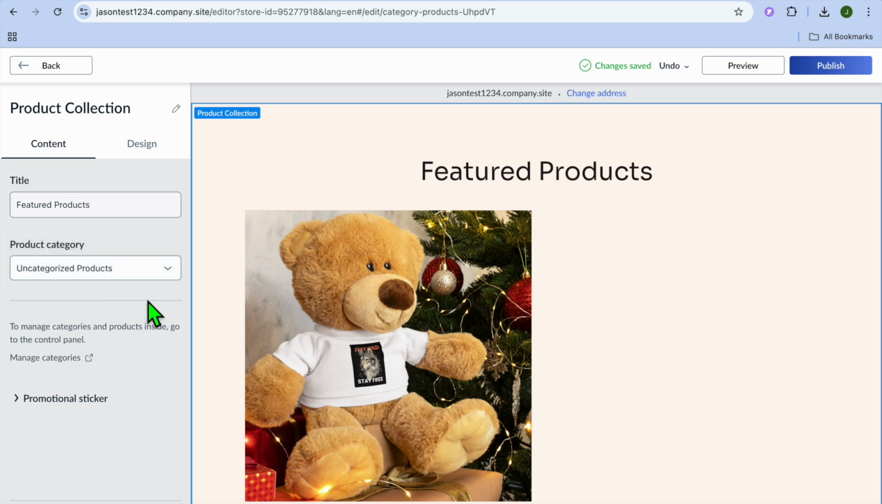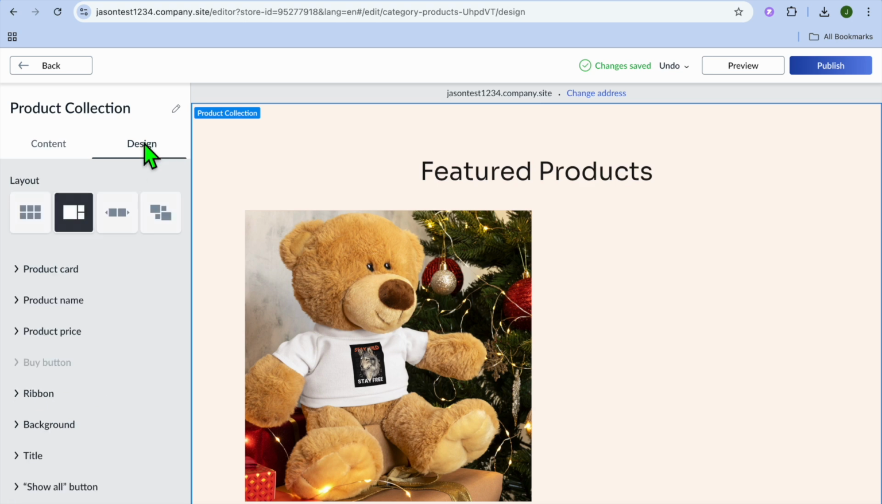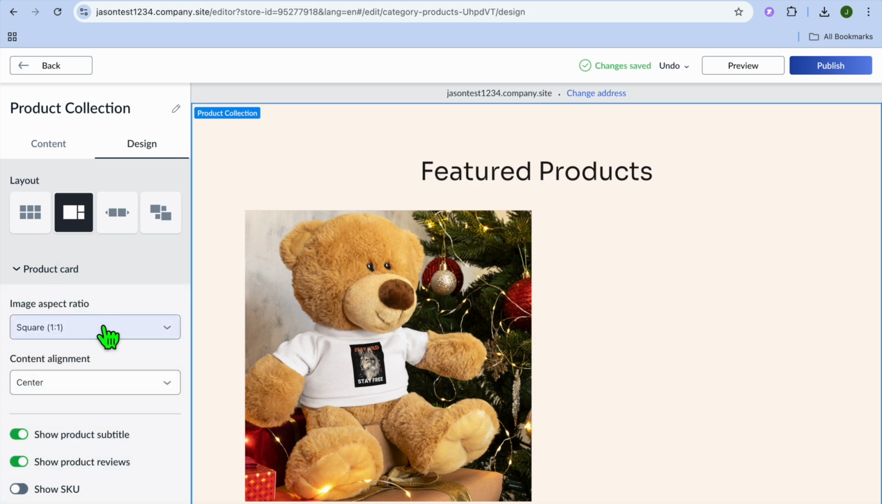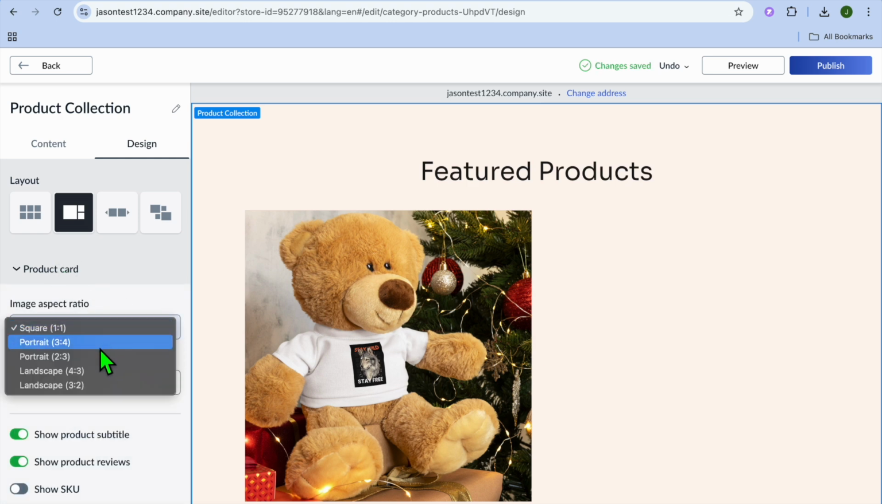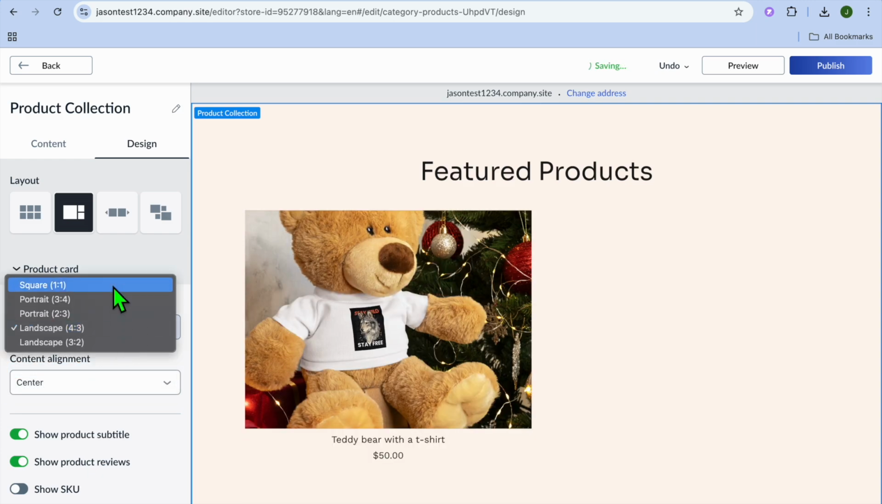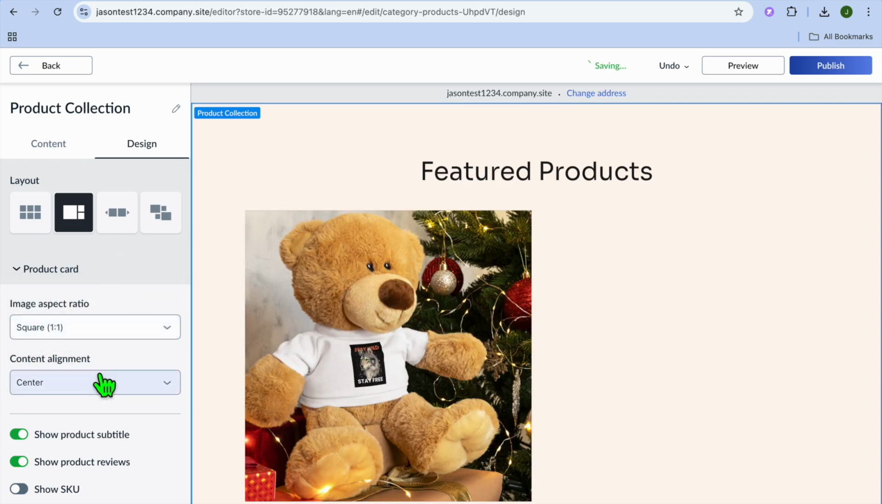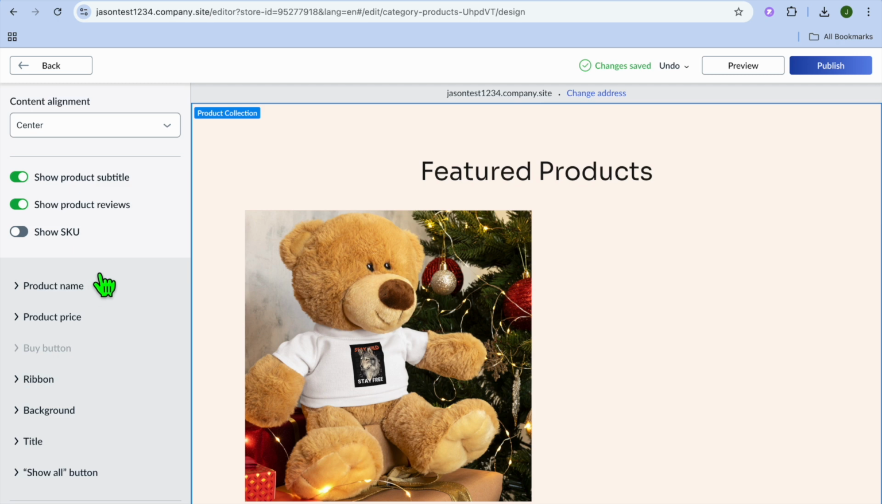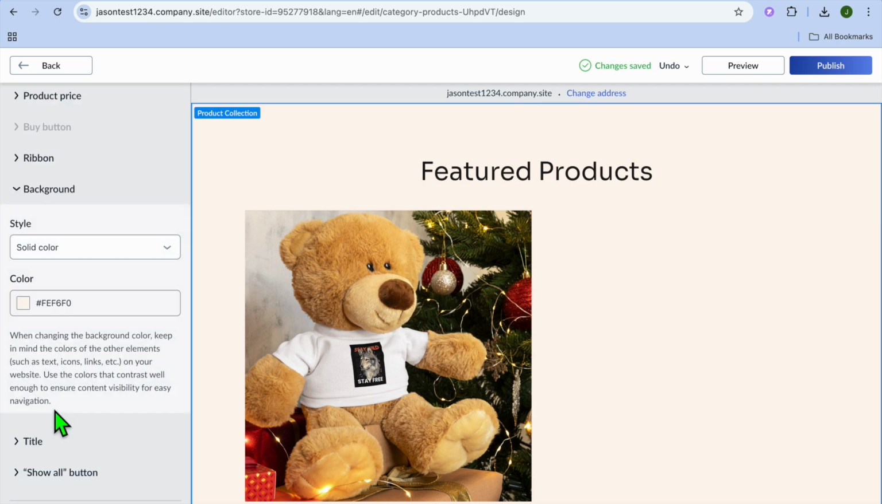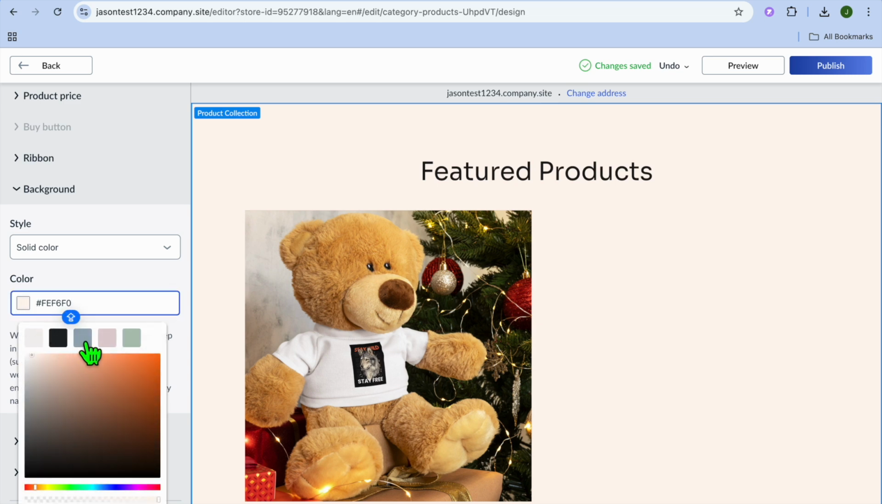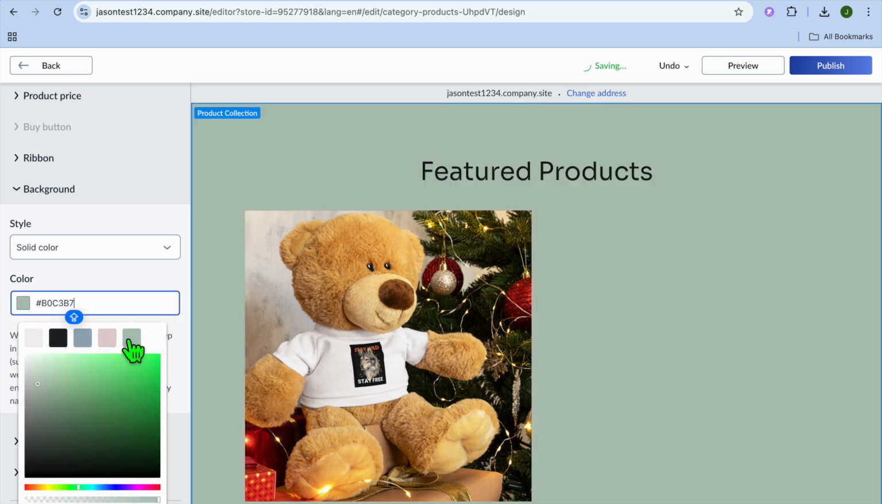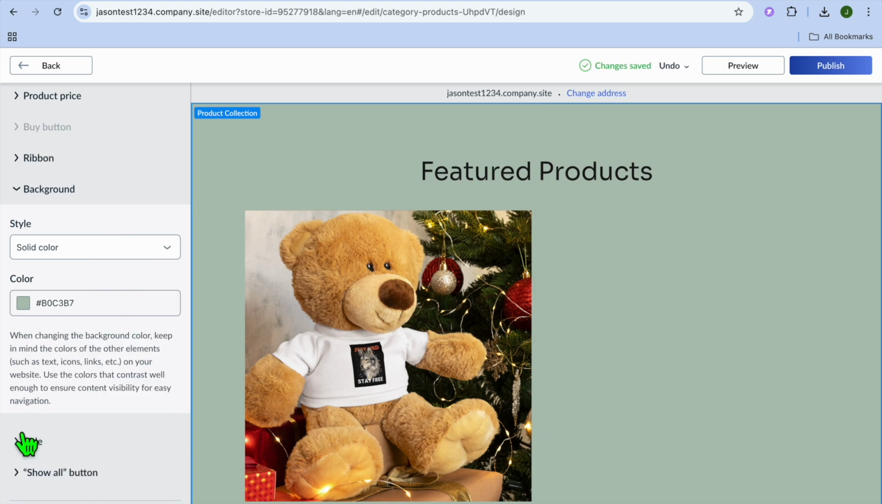You can also change the product category, and you could also tap on design, and from there you can change the layout if you want. You can also tap on product card and you could change the aspect ratio. So I could change the aspect ratio as you can see right there. So you have numerous editing options on how you can customize it. You can change the background color if you want by tapping on background. We could change the background color to, for example, this.